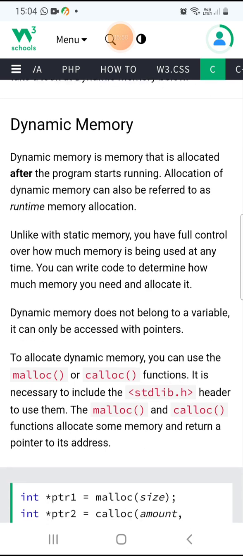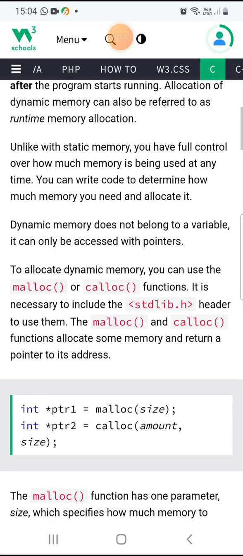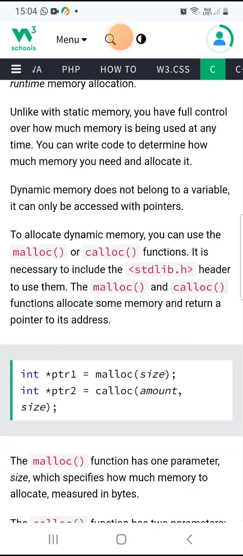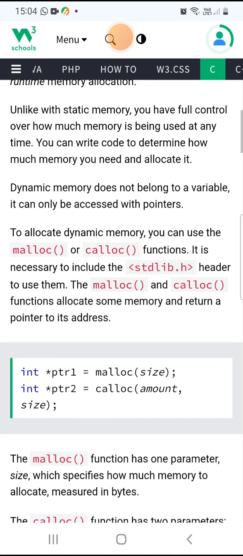That's why we can also call allocation of dynamic memory runtime memory allocation. Unlike static memory, we have full control over how much memory is being used at any time. We can write code to determine how much memory we need and that is to be allocated.